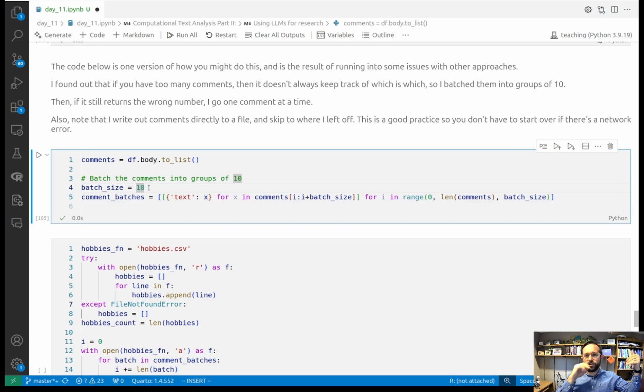So what I want Claude to return is a list of the hobbies, or an empty string if there's no hobby. And when it did 50, it would often return a list that was like 49 or 51 or 53 long. It just wasn't getting it right, and I wasn't confident that it was mapping correctly. So when I shortened it to about 10, that worked better. And I'll show you I had to do even a little bit more error catching than that. I also did this comment batches. So let me show you what this looks like.